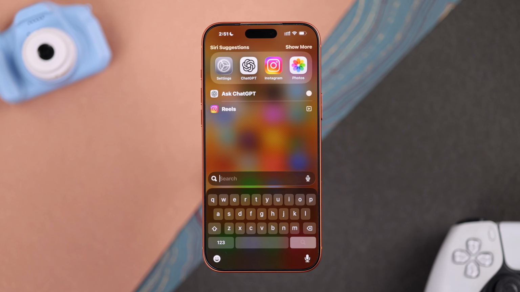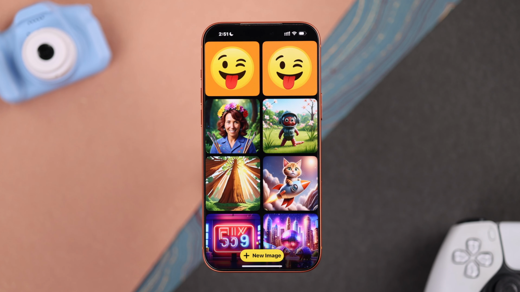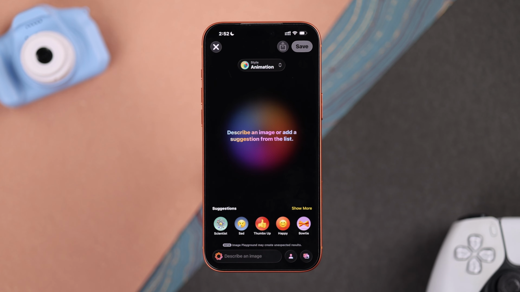If you don't find it on the home screen, just search for it, and here you'll have Playground. Let's open it up. So tap on New Image, and you may need to go through all these prompts. Now let's go to the main thing.